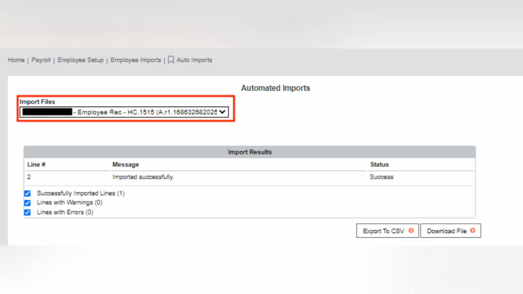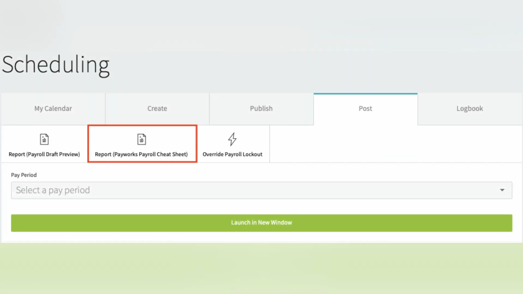Now click the payroll link in the side navigation and go to the Employee Setup tab. Click Auto Imports under the Employee Imports list and use the Import Files drop-down to ensure all employee records were imported successfully. Now click the scheduling icon, then Post tab.